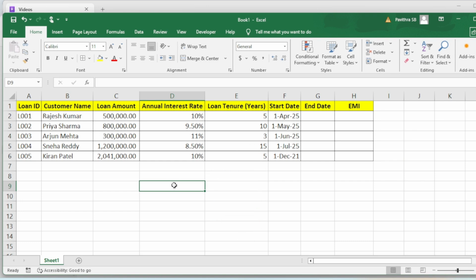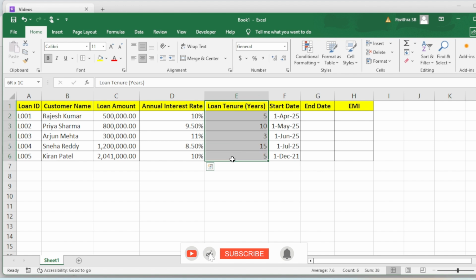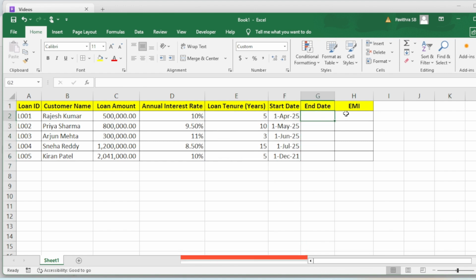Today's session will be learning how to calculate monthly EMI on the loan amount. So, we have a small data with the loan ID, customer's name, the loan amount, the annual interest rate, the loan term, tenure, and the start date. So, we try to find the end date of this loan and the monthly EMI.